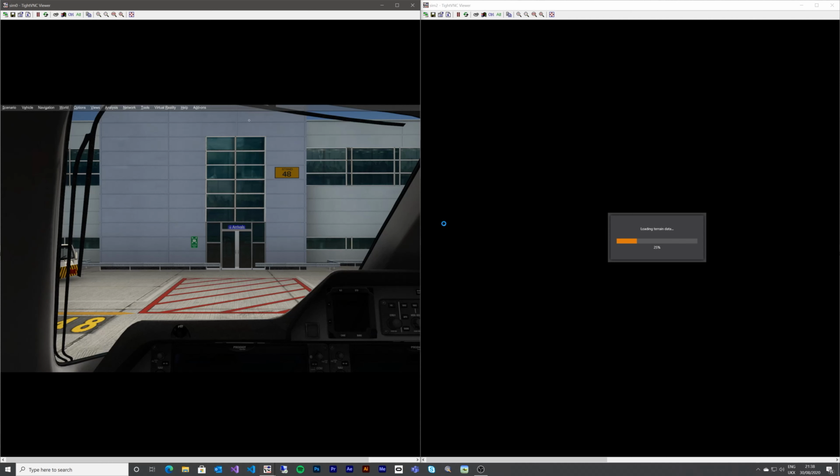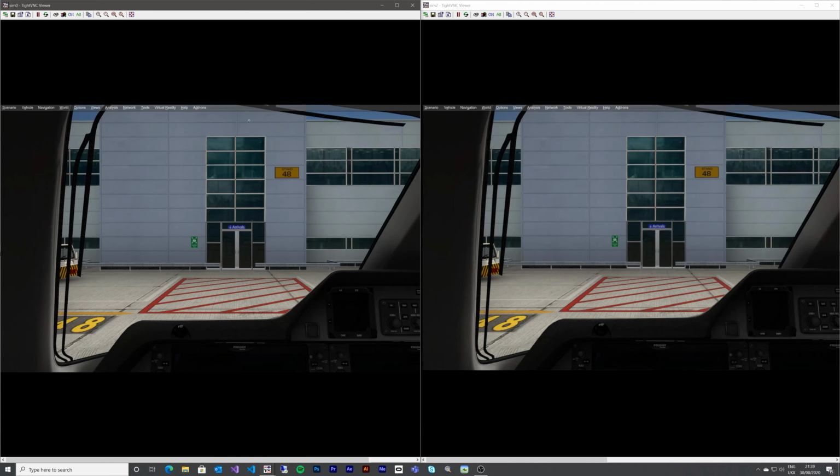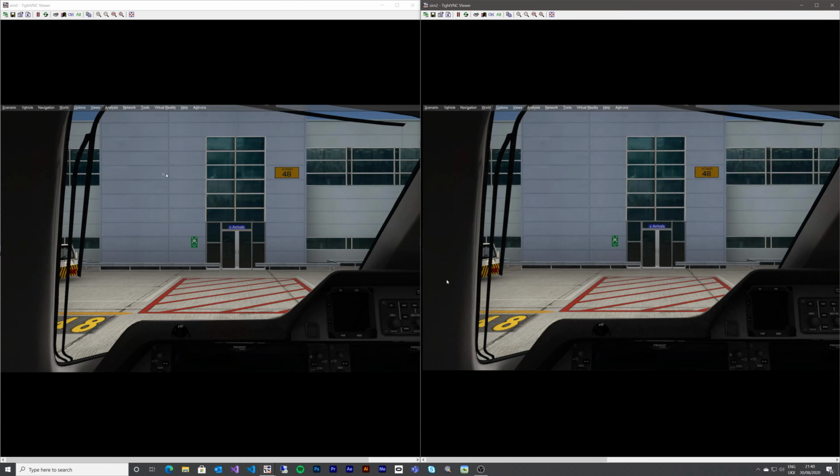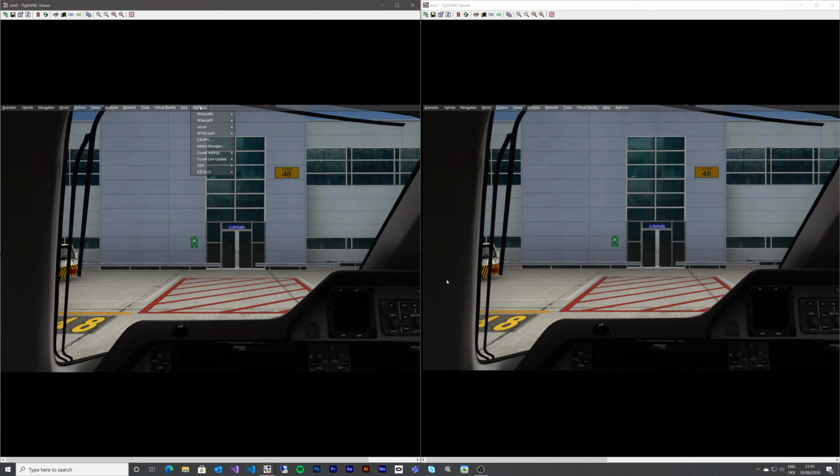We'll just wait for that to reload. Okay, so the client is now reloaded. You can see we're now in exactly the same place on both machines, and the date and time is also synchronized. The weather is also synchronized, but that is purely by accident, in the sense that both scenarios were saved with the same weather settings.